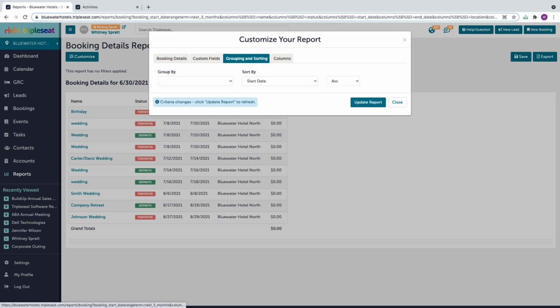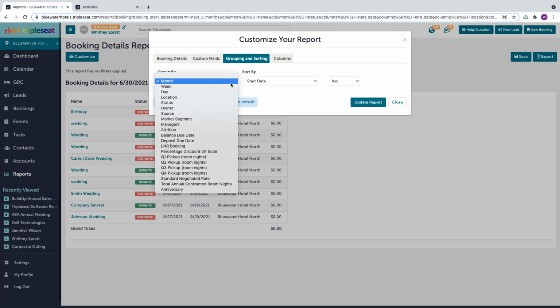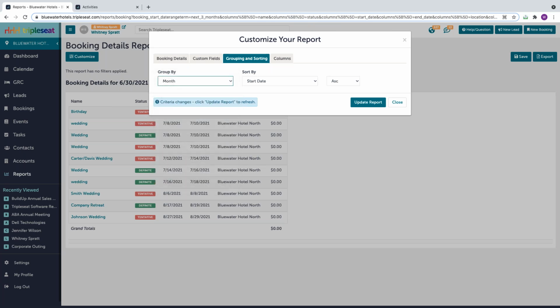The next tab is where you can group and sort it. This allows you to organize how you want to see this report. So I'm looking at about 6 months into the future, so I might want to group by month and then sort by date. You could also group by market segment. You could group by owner. So there's a lot of opportunity there in terms of how you can organize that report.